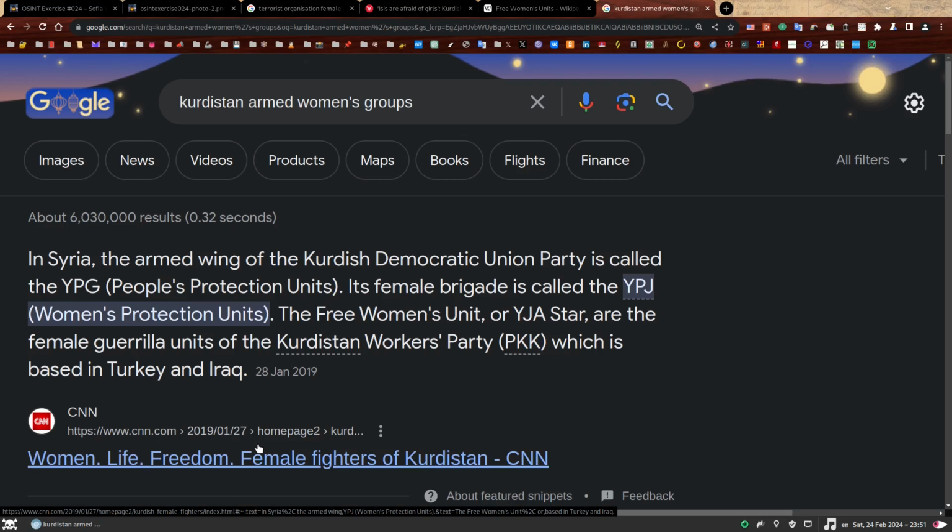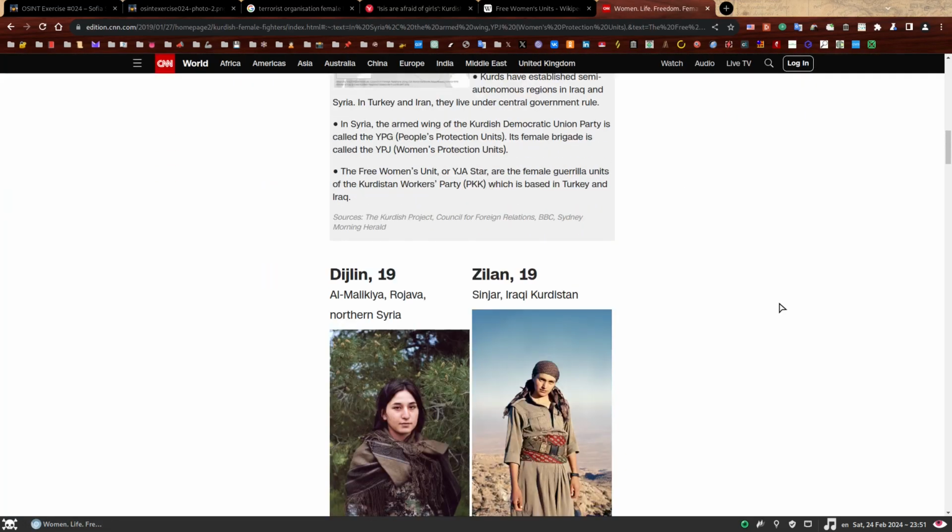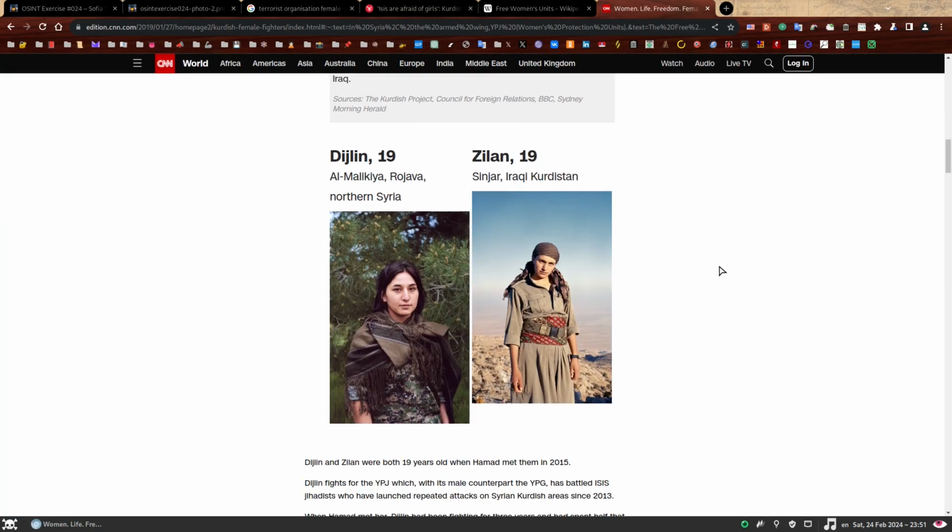Let's click this link here in the hopes of finding photos that could match the one from our task number 2. Here we go. So let's just scroll a bit. Here we go. We have two here, one of each. So on the left, we have a fighter from Syria, which you now know is where the YPJ is active. And on the right, we have one from YJA Star, so the group that's affiliated with the PKK that operates in Turkey and Iraq. Unfortunately, none of them have the logo or weapons on them, but they have different uniforms.